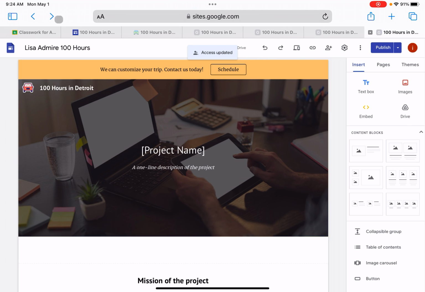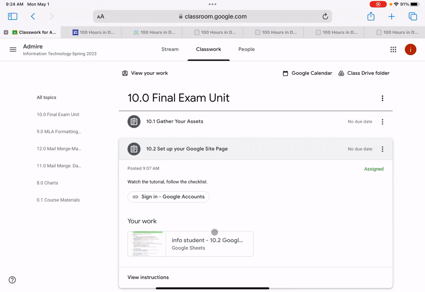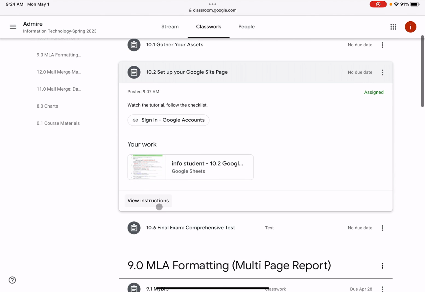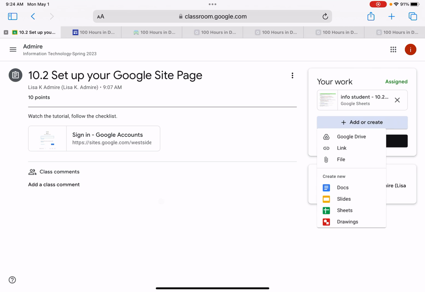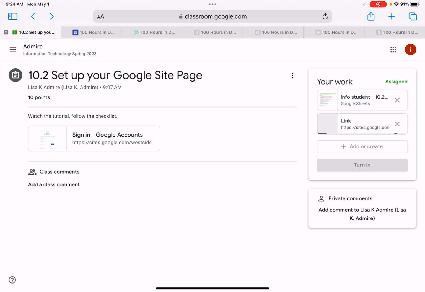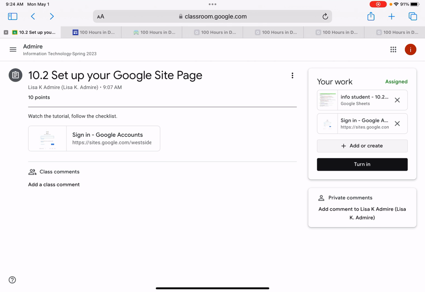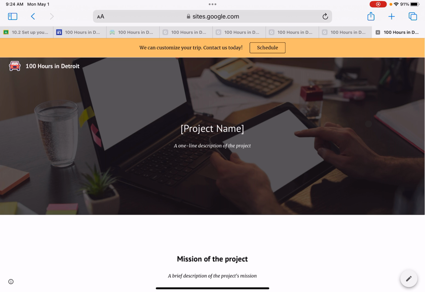All you have to do now is go back to your assignment, go to your 10.2, go to your view instructions, and you've done this a gazillion times. Add or create, we are adding a link. You're gonna do a command V as in victory to paste, add the link. I would say check it to make sure it opens. And then all you have to do is add a comment and turn that in, and then your teacher will have access to your site.